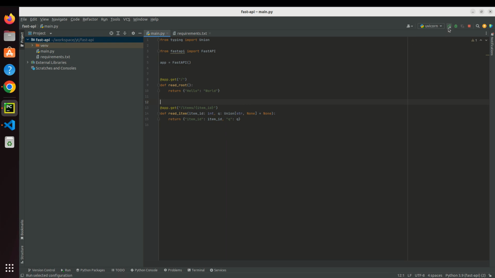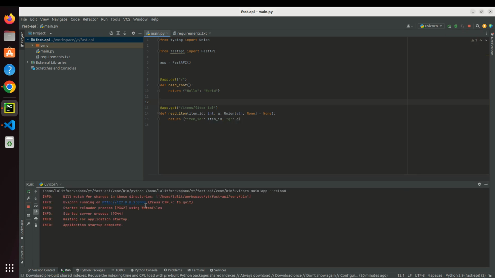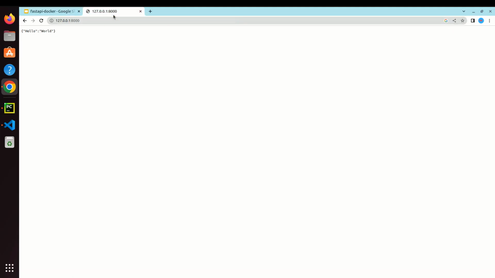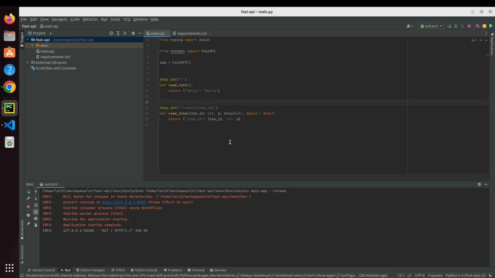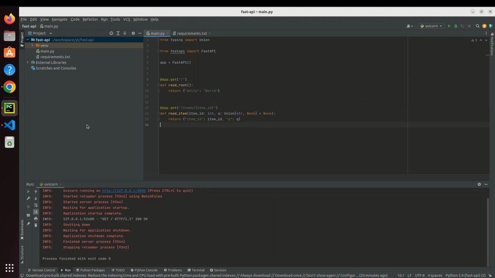Right, so first thing we have to make sure is that this application is in a running state, right? So now it says, yeah, it's running on port 8000. Let's cross verify. Okay, that's fine. Okay, let's stop that.